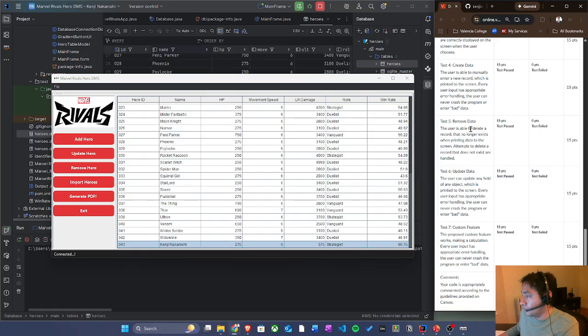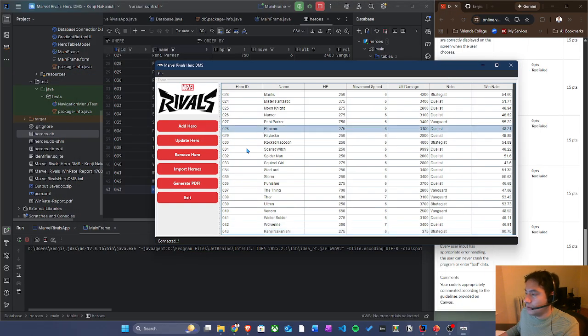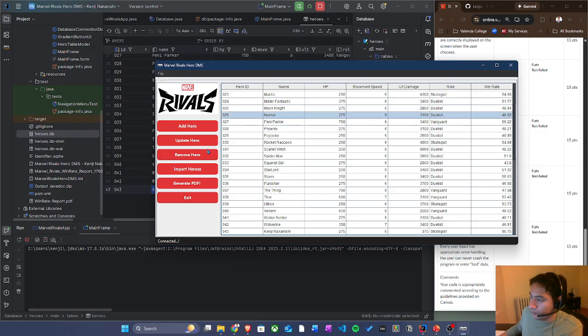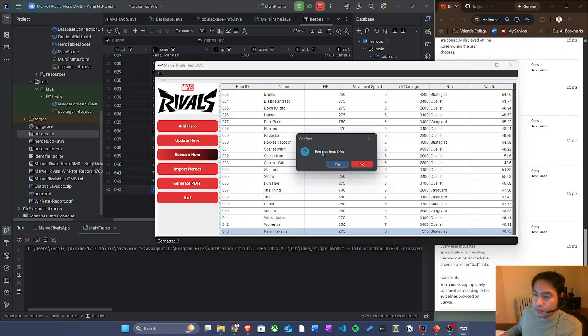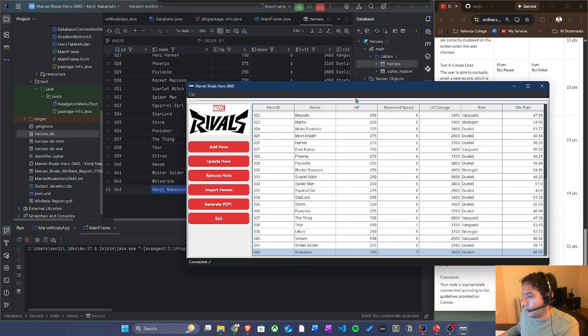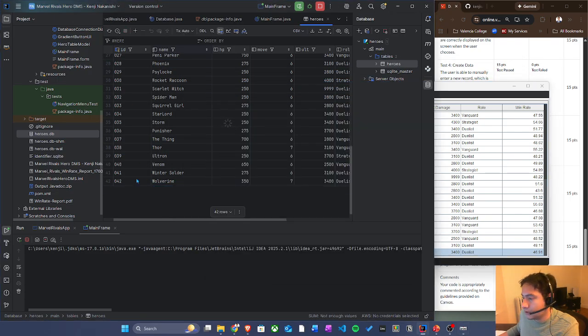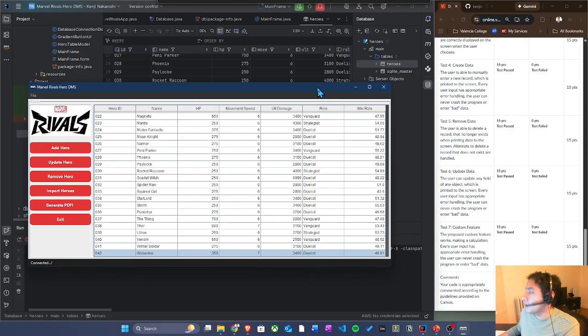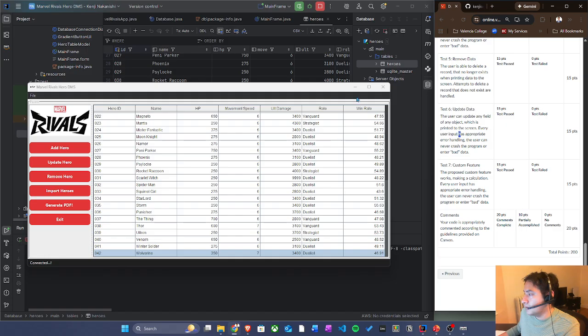Then let's remove. Basically I wanted to just be able to select and remove. So very easy. Select, remove, and it will pop up a double check, confirm. Remove hero 43 and then say yes. So in here you refresh and it should be gone. Great.